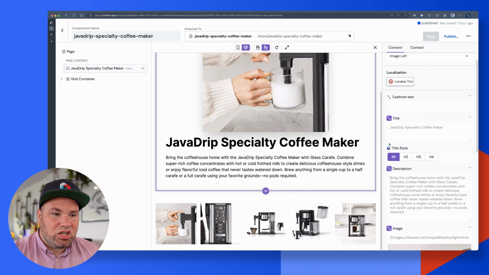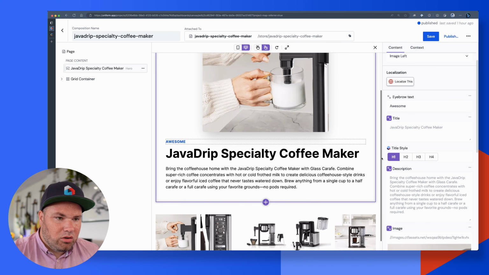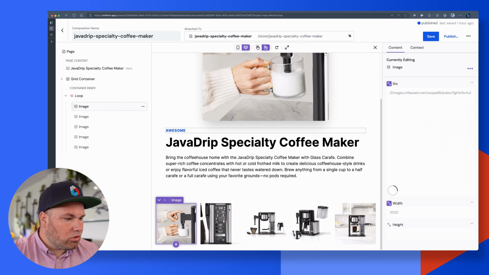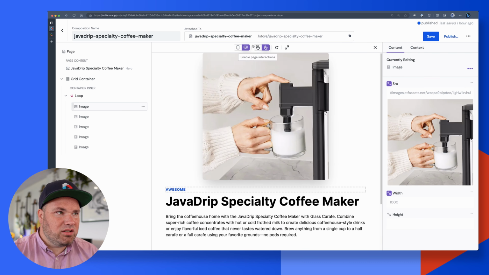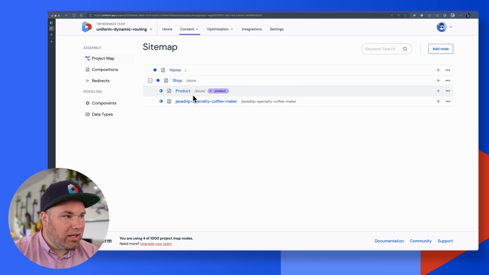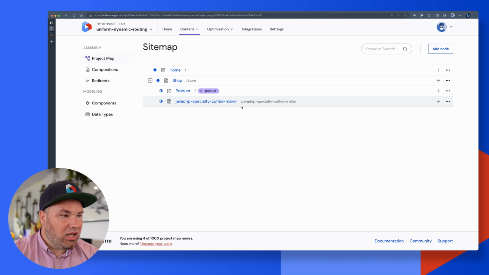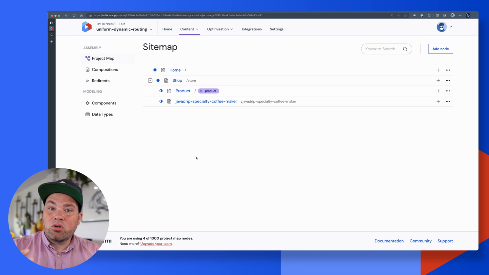And now I can kind of change it up, right? I might want to have a custom eyebrow text, or I want to change some colors or add anything I want. And now because this URL, let's save that, actually lives in this same place, but it's static, it overrides that product one. And so you now have 999 product ones. And then when you hit the store JavaDrip specialty coffee maker, it actually hits this composition. So now you can add any composition you want to any URL, or leave it and then it catches it in the dynamic product template.